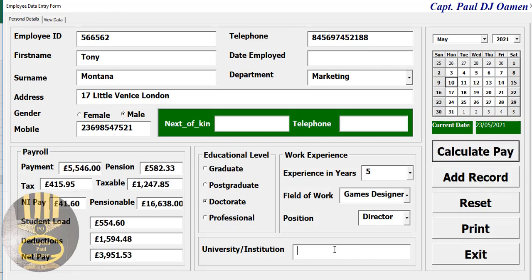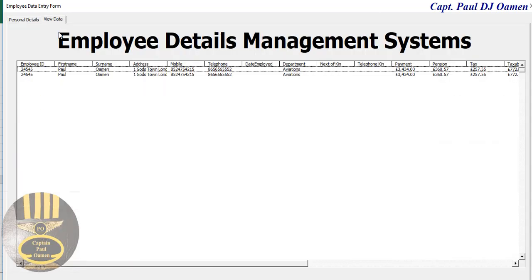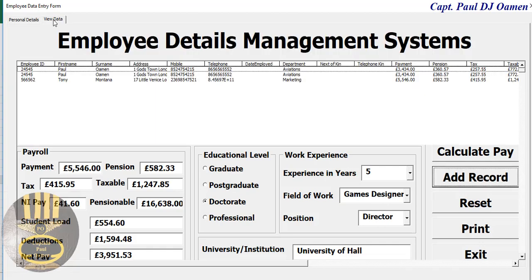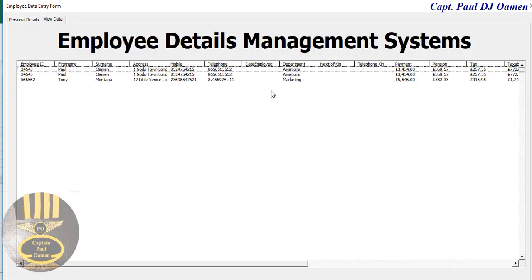Calculate. University, okay, let's say University of all university, that's it. So if I click on add, that should display data in here apart from the dates that is not there. So let's click on add. There, that is it. Alright, oh, next of kin.